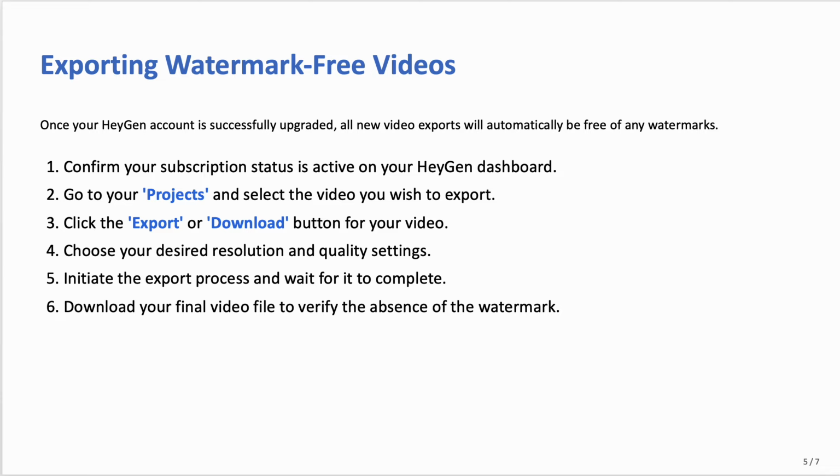Then click the export or download button for your video and choose your desired resolution and quality settings. Initiate the export process and wait for it to complete. Then download your final video file to verify the absence of the watermark.